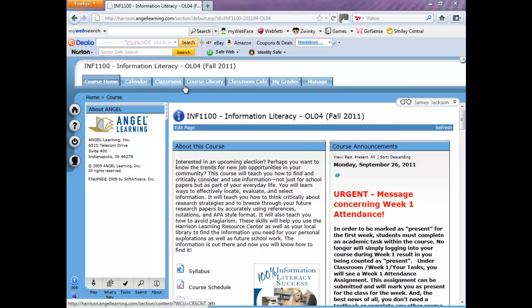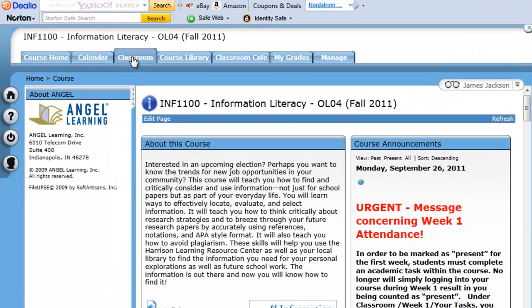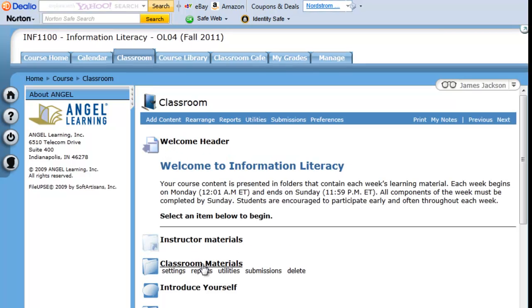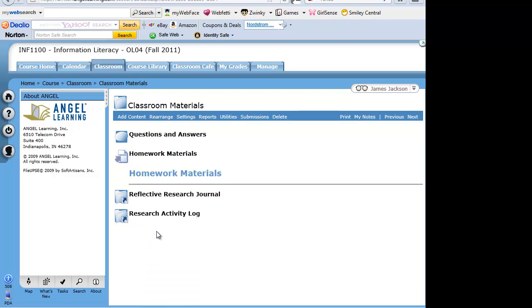So we've already been through the overview of the different tabs and the front page here, so I'm just going to jump right into the classroom. And inside the classroom section, there's information here on classroom materials. As I select the classroom materials, we've already talked about questions and answers. There's also some homework materials in here for various homework assignments. That's covered in another video. This video is about the Reflective Research Journal.